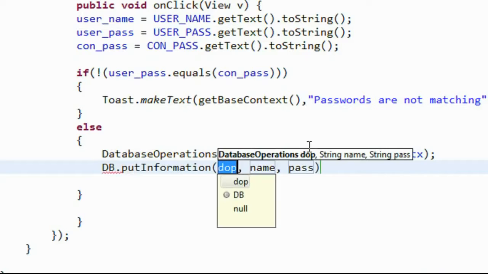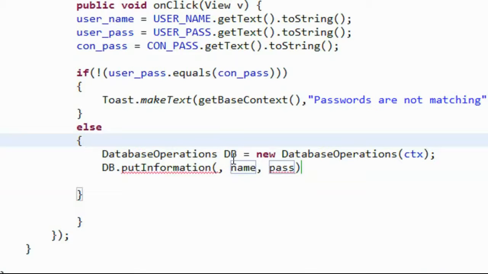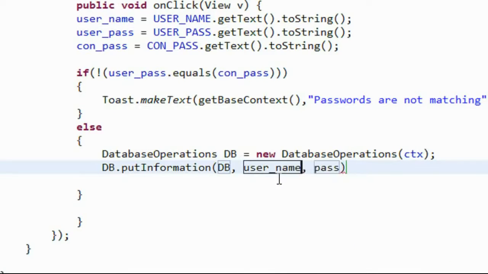You have to pass the database. First you have to pass the context object. You have to pass the database operation class object. Here it is db, and you have to pass the value for the username, and you have to pass the value for the password, user password. Here we got the password from the string variable called the user pass.